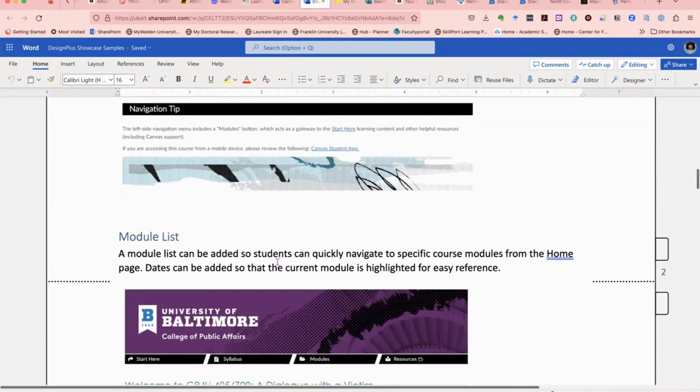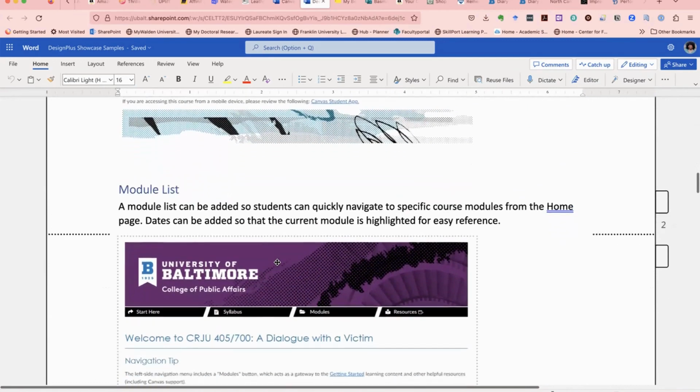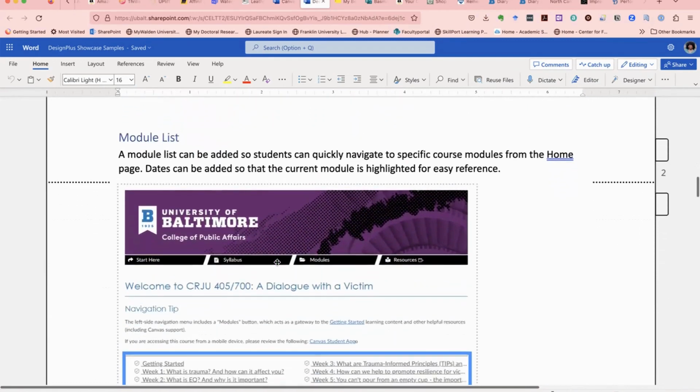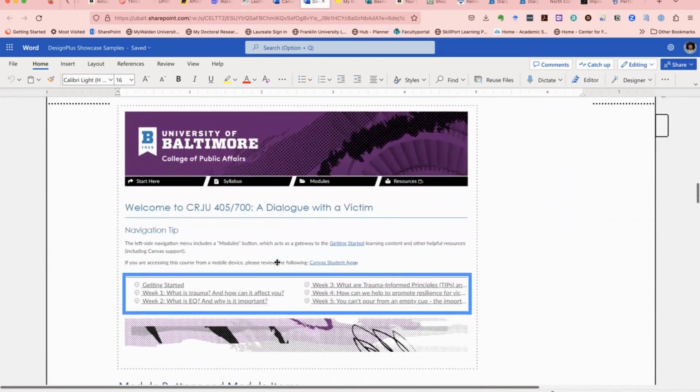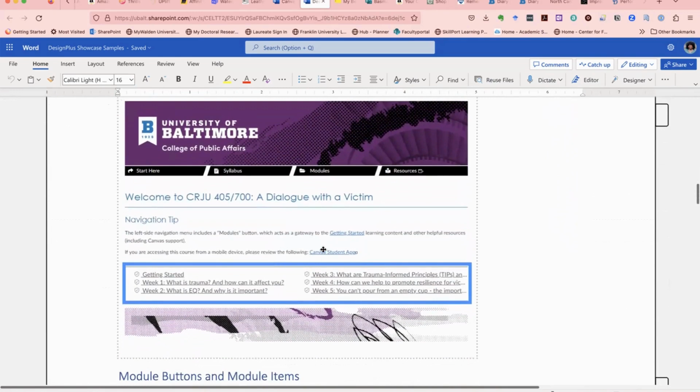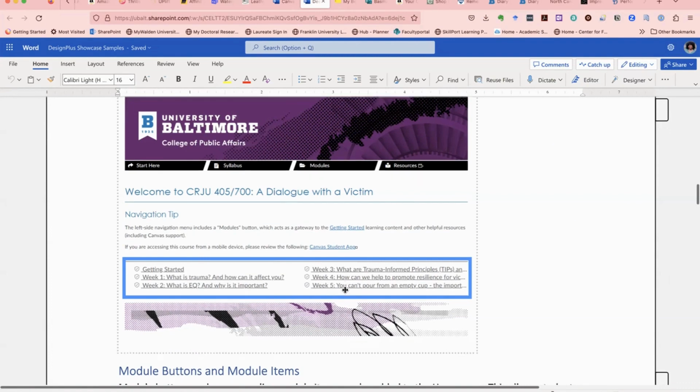Also, you can change your home screen to add a module list. So students can quickly navigate to specific course modules from the home page, and dates can be added so that the current module is highlighted for easy reference. And this is an example of that. This home page still has the buttons from the original template, but you'll notice down here in the blue rectangle, the module links are located on the home page, so the student can quickly click to get to each module instead of having to go to the left navigation and clicking on modules and going to each one.